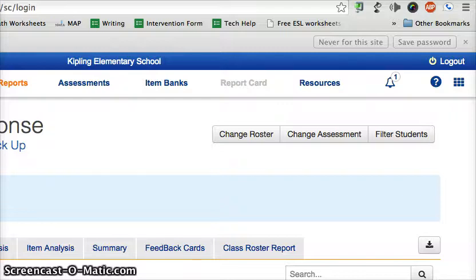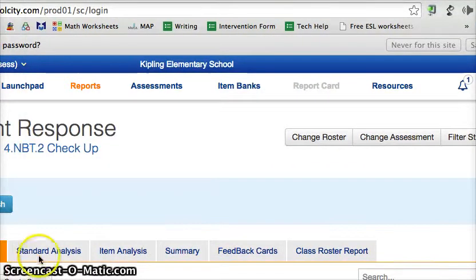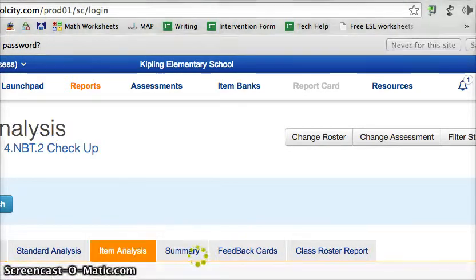The Standard Analysis tab isn't useful on this test for me because I only tested on one standard. But if you tested on several standards, the Standard Analysis tab is another good option. I should probably move it over so you can see it down here at the bottom. Item Analysis is another one that I like, so let's go ahead and look at Item Analysis.